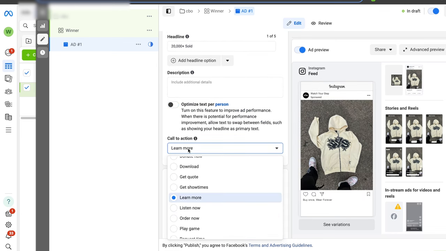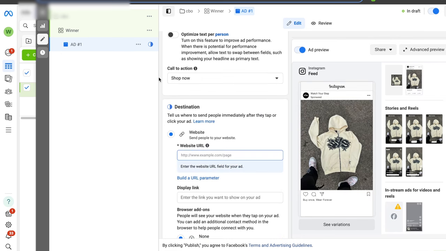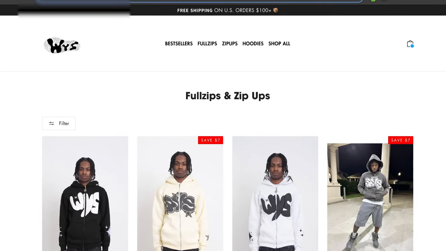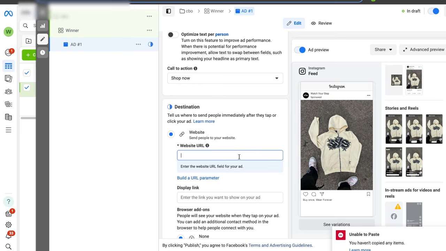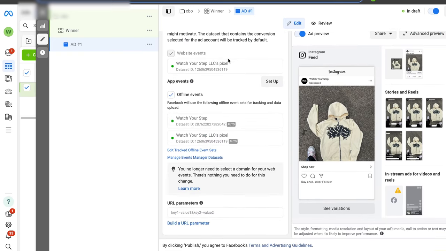Now, for the call to action, we like to do shop now, right? Because it wouldn't make sense to tell somebody to learn more. You want them to shop. Next, you'll go ahead and send them to your website. For me personally, I like to send them to a collections page, something like this right here. We'll go ahead and copy this link and put it in the website URL section of Facebook. And boom, everything else is set up for this ad. This ad is ready to go and launch.